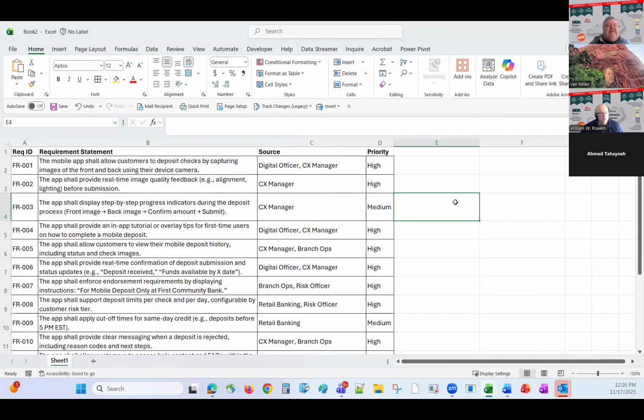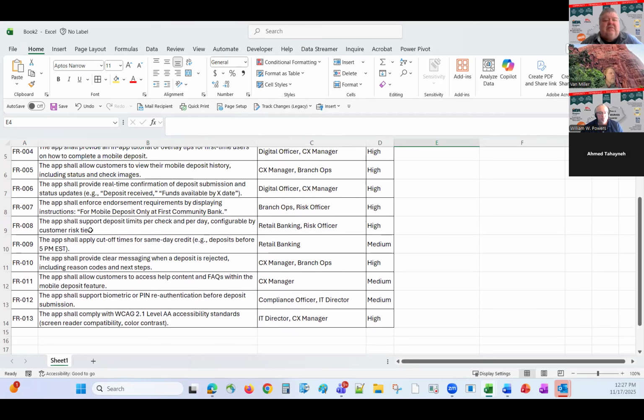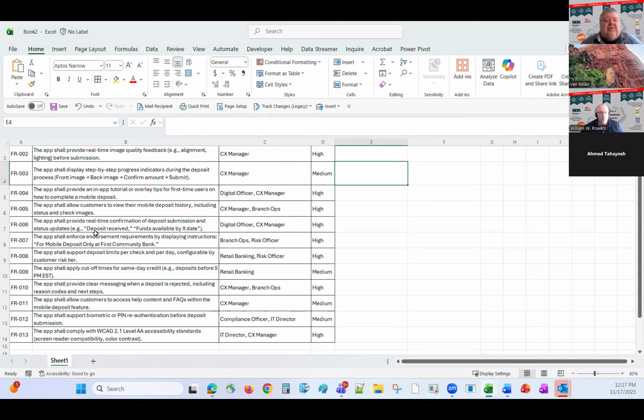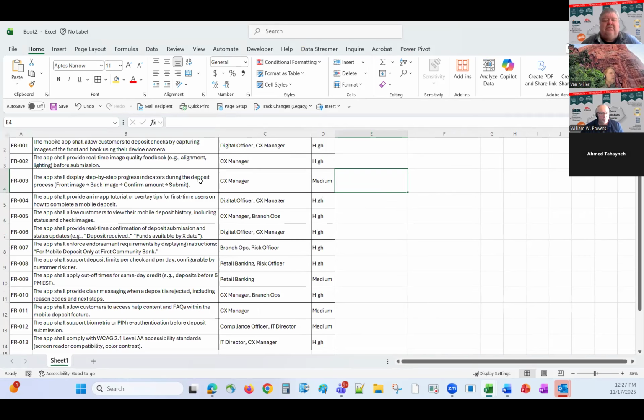Anybody else? Did anybody get different results? Did anybody get other than 13 requirements? Let's see, I got 23 different requirements. Let me go back, because I just did it in my... 16, 17, 18. I got 18.